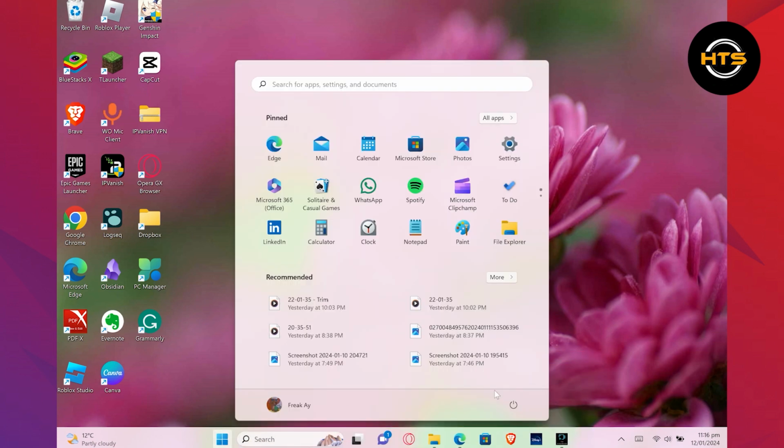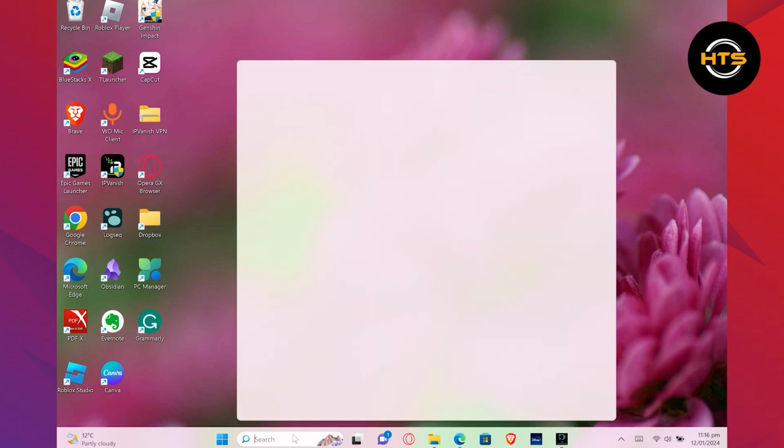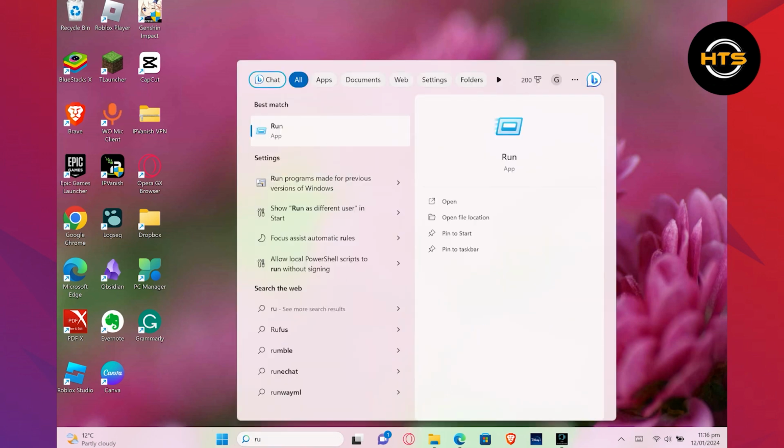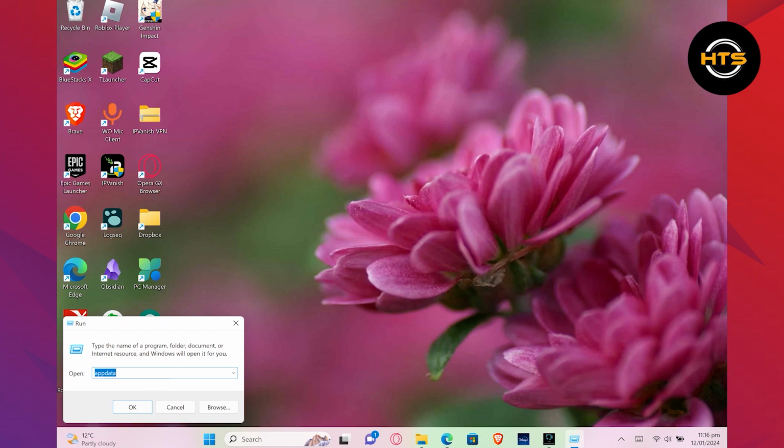To start the process, open the Windows option from the taskbar. Now, click on the power button and select Restart. Once your device has restarted, type in Run in the search bar located next to the Windows icon. In the Run dialog box that appears, type in AppData and click on the OK button.